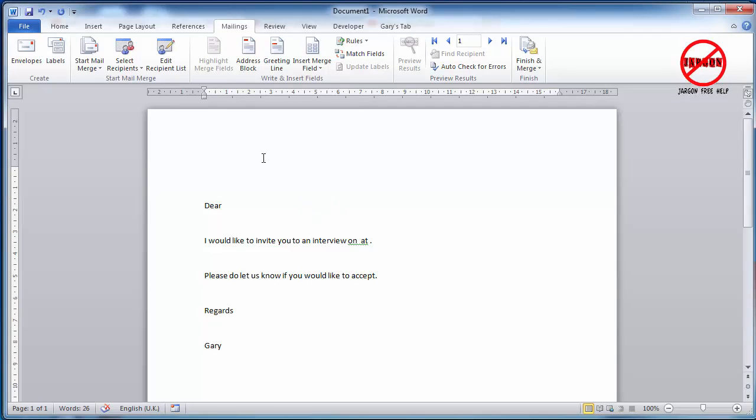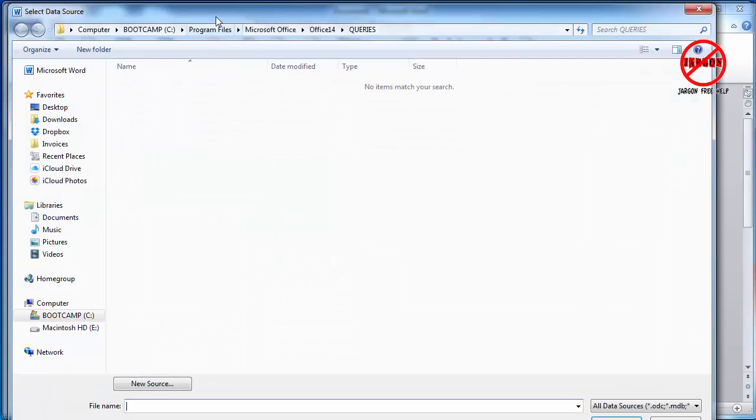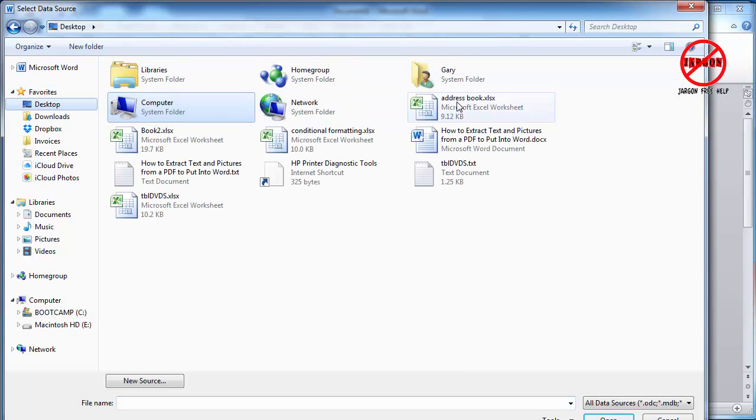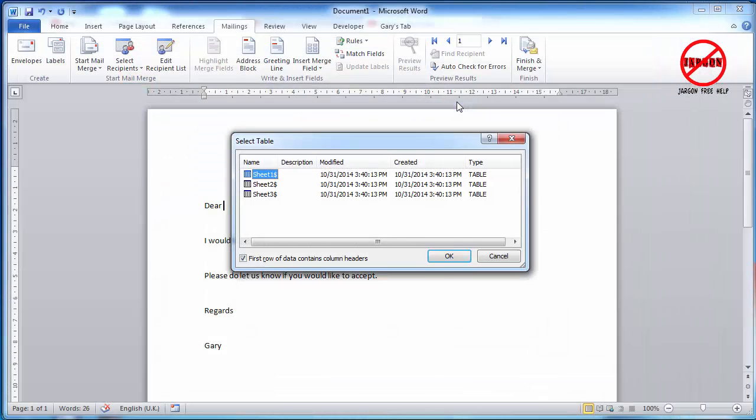So you can have other sources as well. They could come from a database, it could come from another list in a Word document, but Excel is one that's used quite a lot. So let's choose select recipients, and I'm going to use an existing list. You can even get it from Outlook if you're using Outlook. So use existing list, and you'll see here on my desktop I've got one called address book. That's the one we were just looking at. So I'm just going to double click on that to open it up.